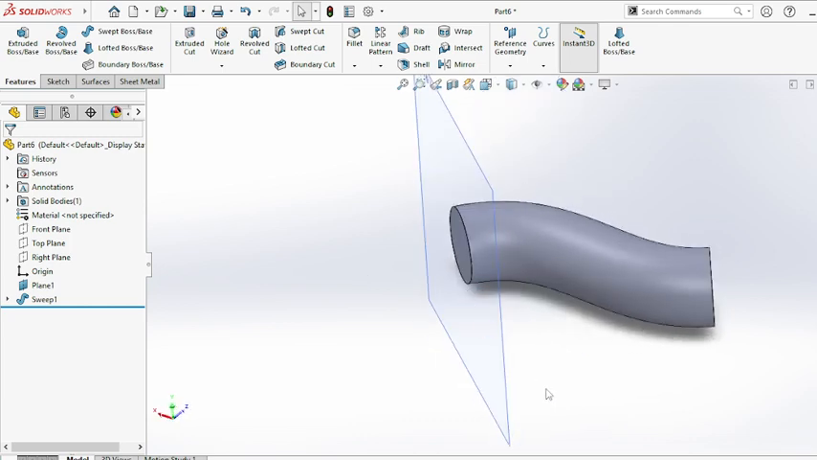Here, what is the application of this sweep command? You can use the sweep command when one path is there and one profile. That profile will always be perpendicular to the path. You select the profile, you select the path, so that profile will follow that path. You can create the path-shaped component. Based on your shape only you can draw the profile. Not only a circle or a rectangle, any shape you require, you can draw.